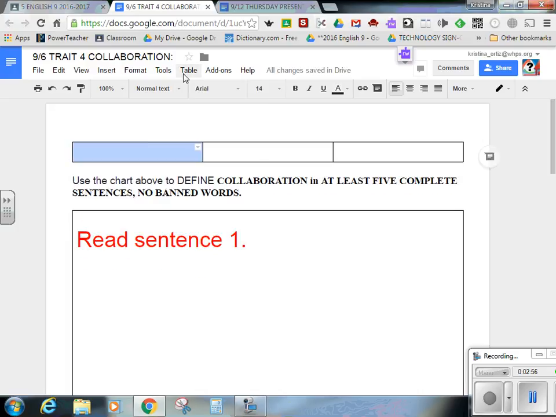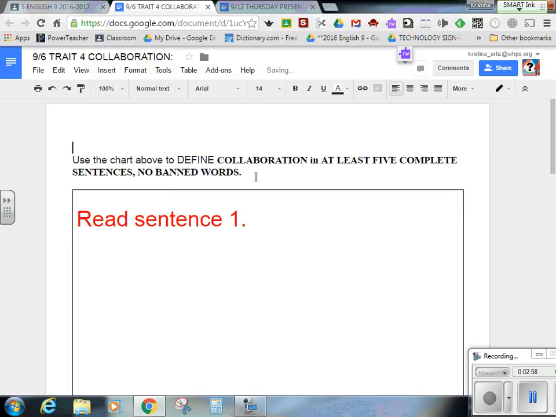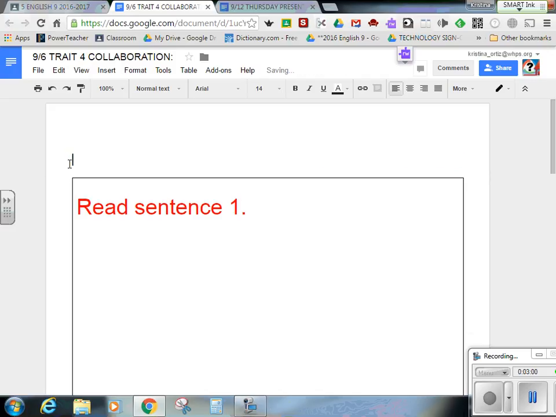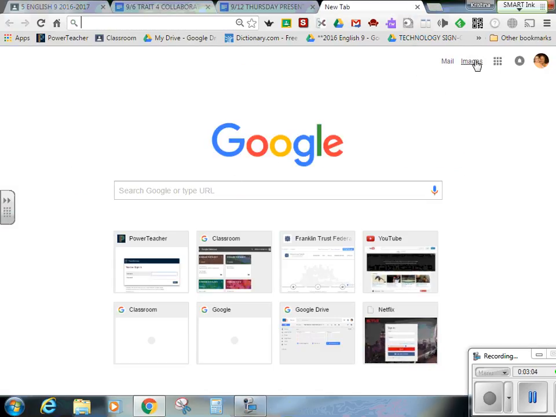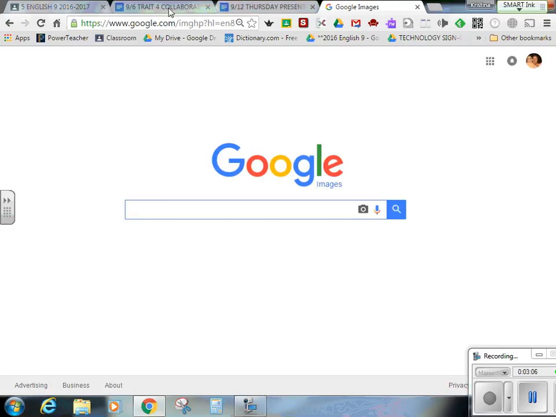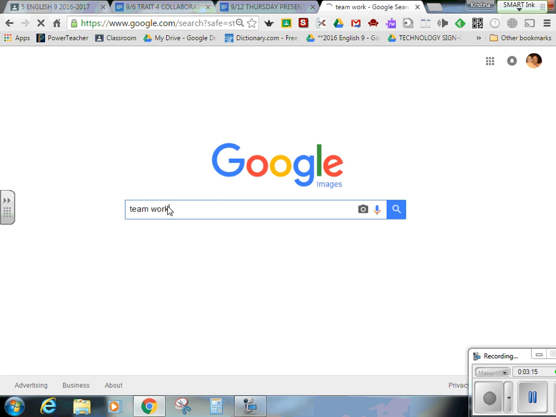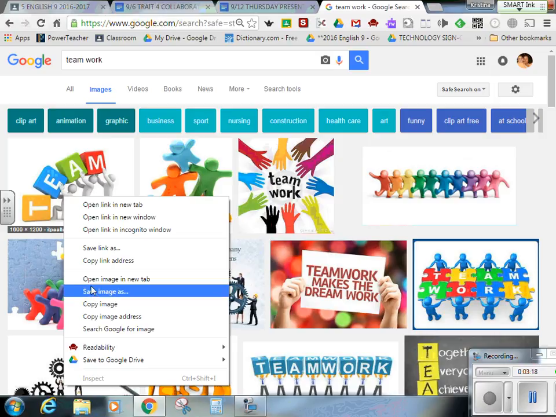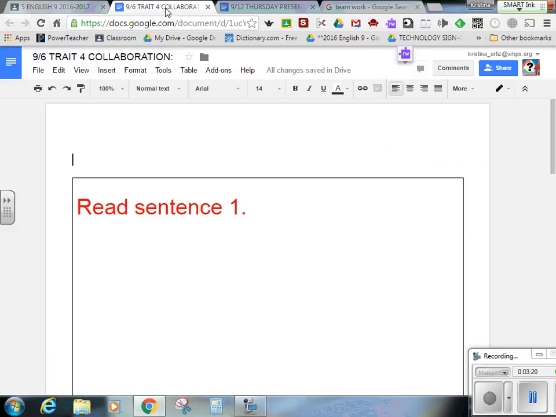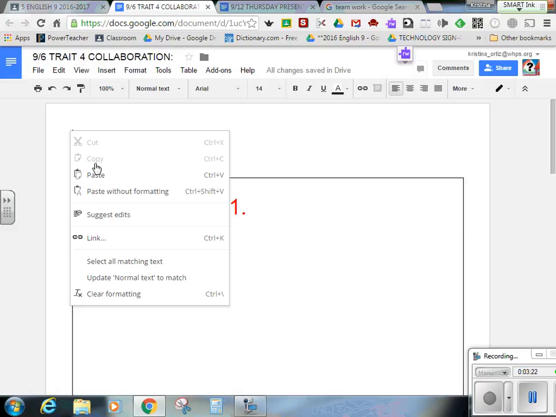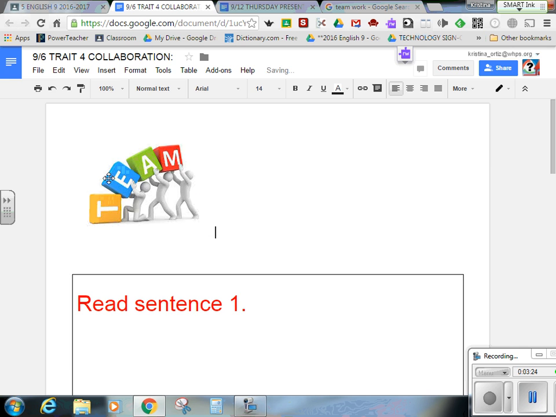Okay. You can start with the definition. You can also add images. It's very easy to add an image. You want to add an image that goes with your words. So let's say you're doing collaboration. So maybe you want to find an image that goes with that idea. So you'll just copy the image and paste it right on your visual or right on your document.